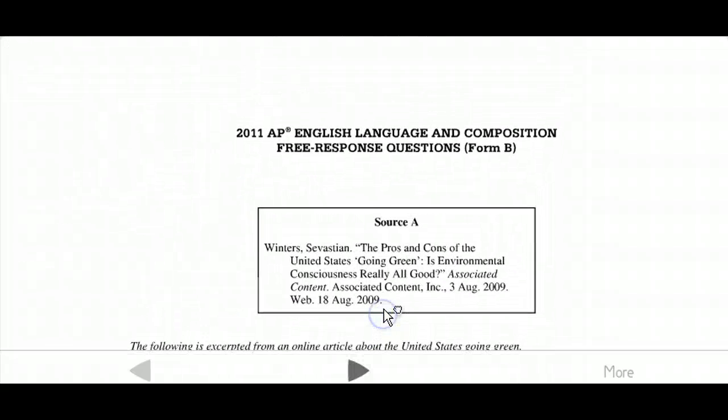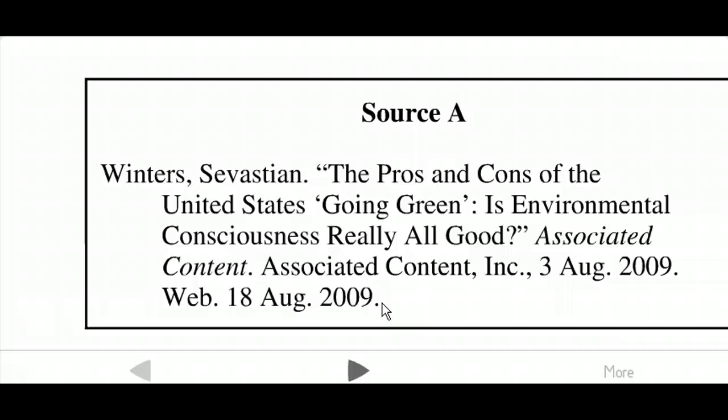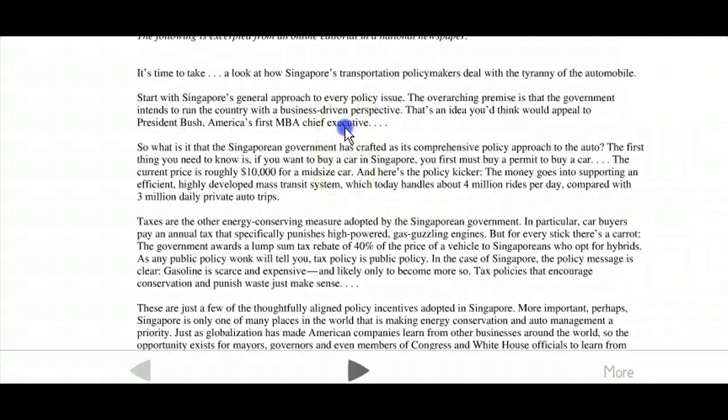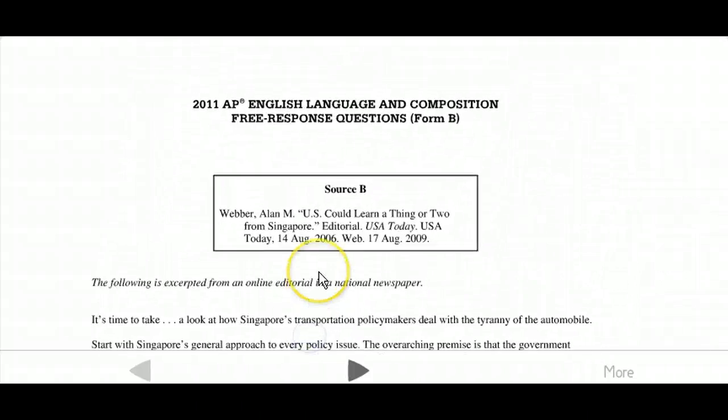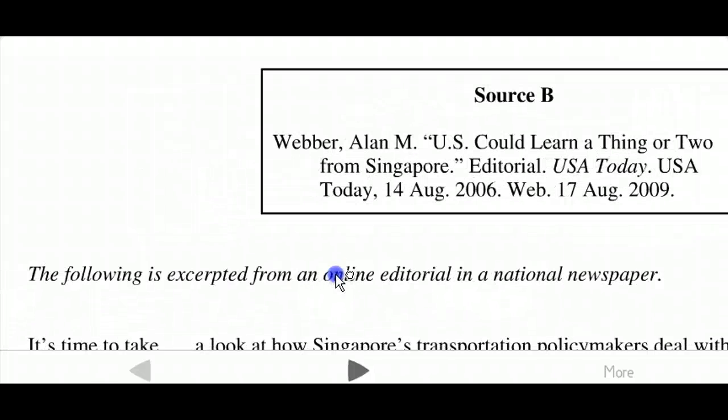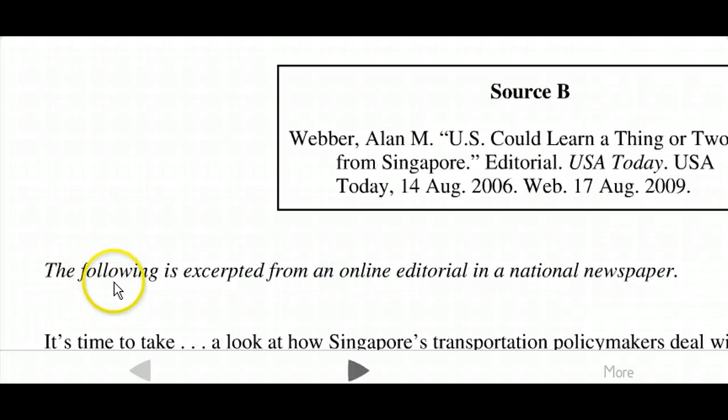All the sources have a box like this at the top that tells you the author's name, the title, where it came from, and the date that it was written. And it will also tell you what source it's being labeled as. So if you use something from this source, it would be source A. If you notice on all of these, some of them are paragraphs like this. There's the box with information. Usually it'll have italicized here a sentence that tells you a little more information about it.